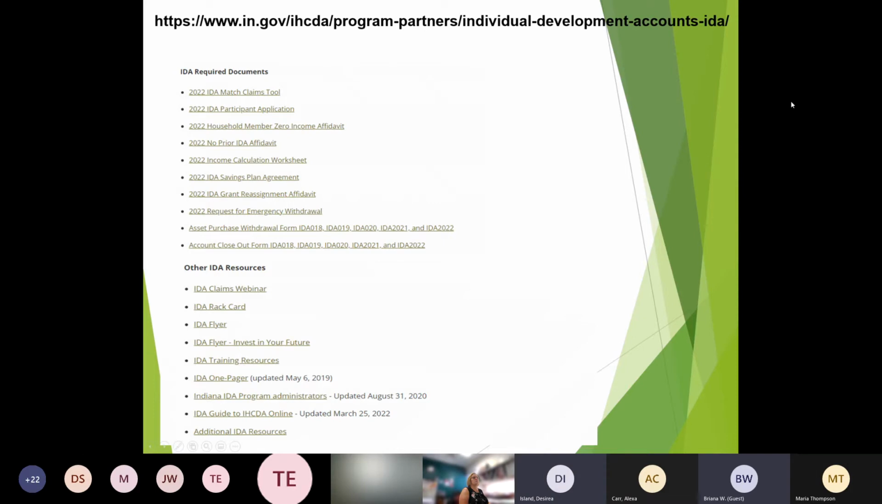All right, so on our IHCDA website, you will see all the 2022 forms or required documents. The match claims tool is up here. The application, everything has been updated, should you need to utilize the updated calculation worksheet, the savings plan agreement, all of that good stuff. The additional resources that I was referring to are right here under IDA resources. There's just a ton of other things that are not up here that still apply to this grant year.